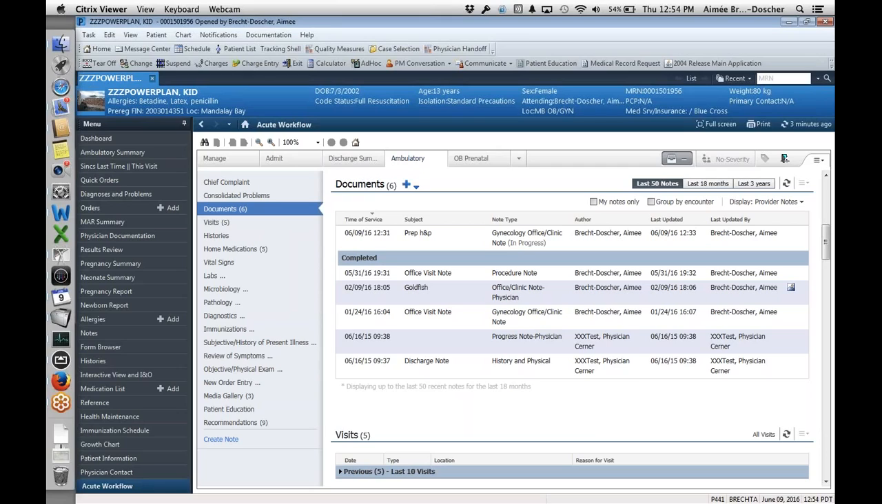Some people may use Instanote. All you do with Instanote is bring up a chart and dictate. So it's pretty simple and pretty self-explanatory.